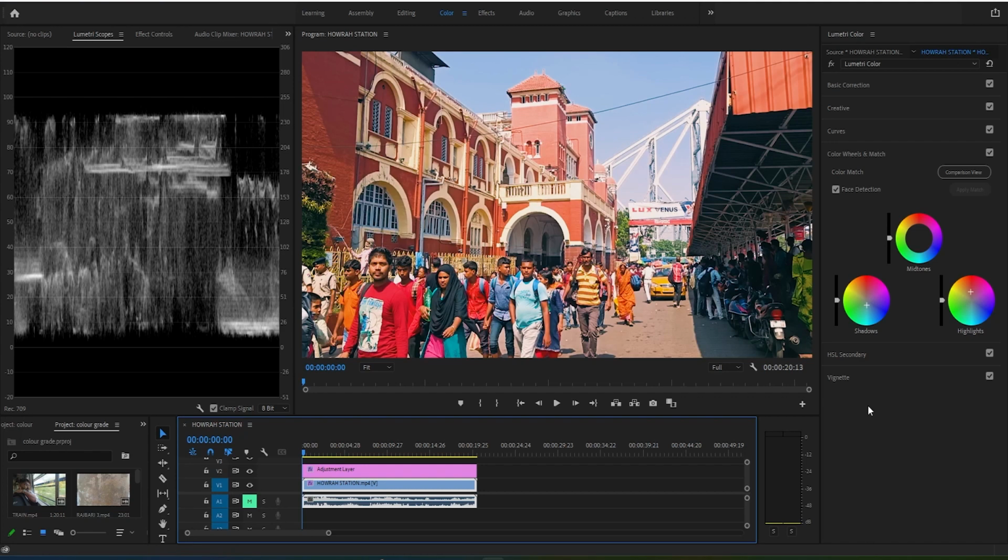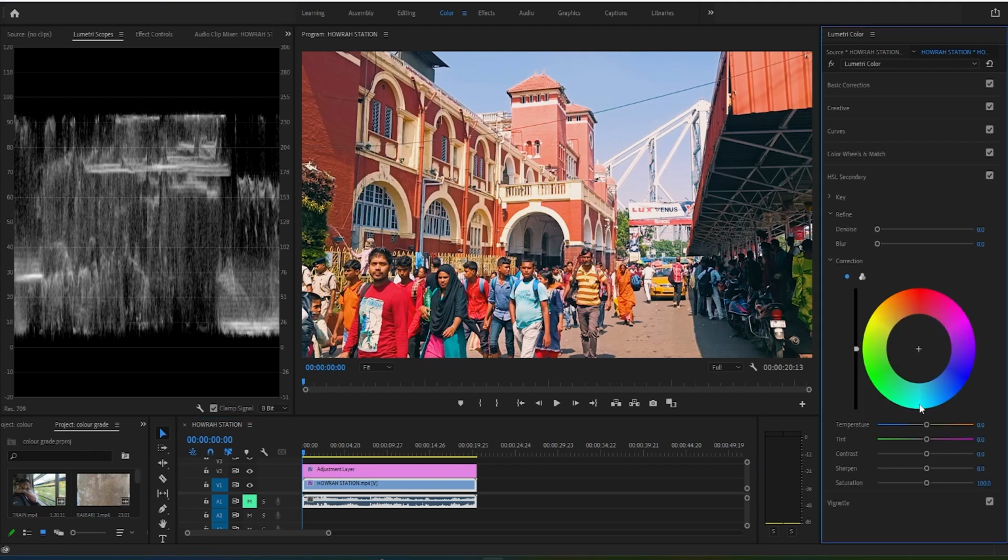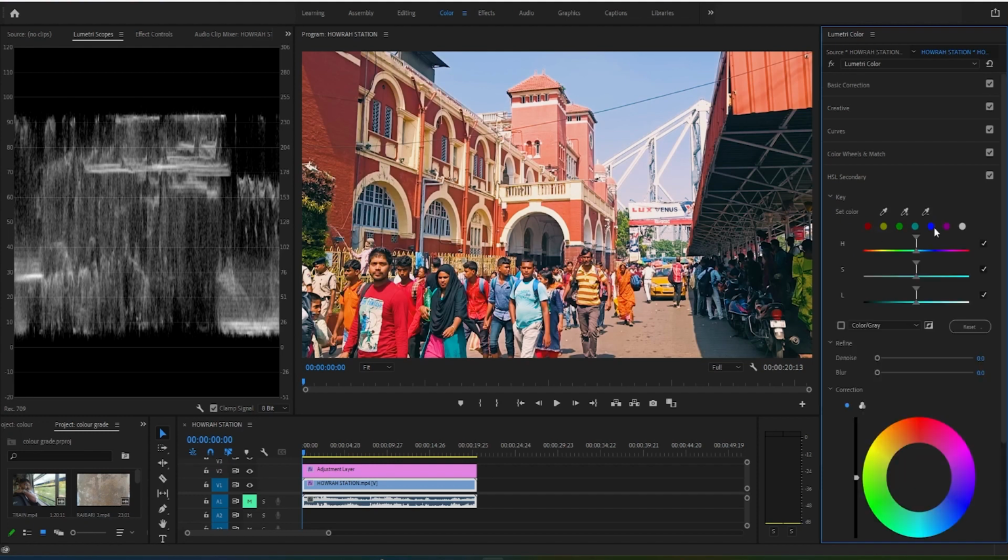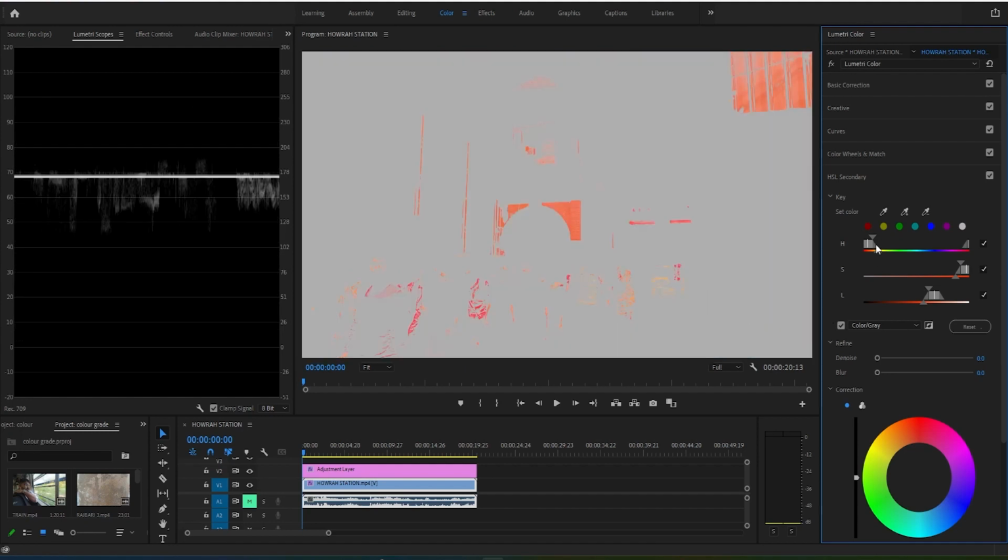Then we can go to the HSL secondary, and what this does is it can help you select certain colors. We don't need it here, I'm just going to show you. I'm going to go to this key thing, take the color, and let's say I take this color, and I say color slash green. Now you can see that it selects that color, and this is where you can change the range of the hue. If I move it, you can see more of the red gets included, right?